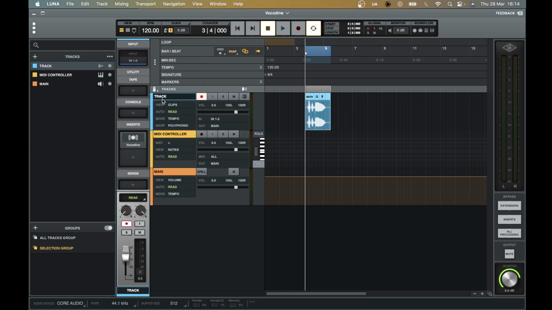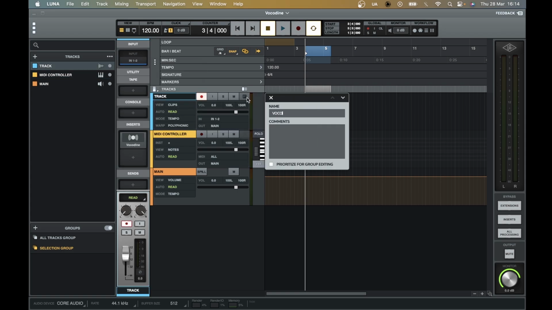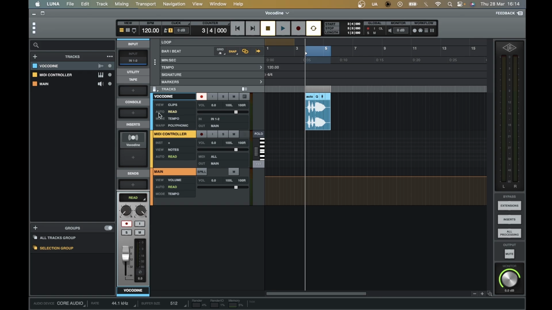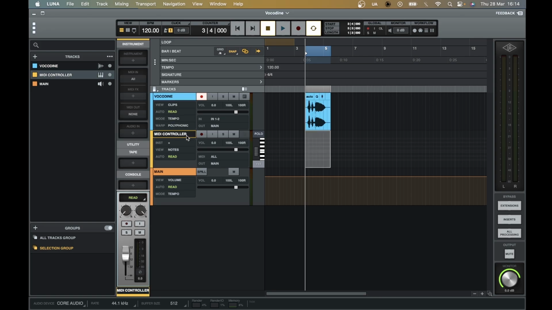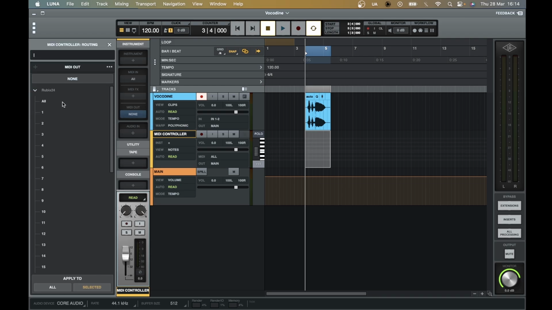Heck, while I'm at it, I'm going to rename the audio track too so I know which one is the Vocodine track. Now on the MIDI controller track, I want to go to MIDI out, which you will find in the channel strip right here. So if I click that, I should be able to locate Vocodine somewhere in here and select one of the MIDI inputs. That's my sound card. This is Vocodine. I'm going to select Vocodine input 1. From here, everything is ready to record and play back using the MIDI controller too.